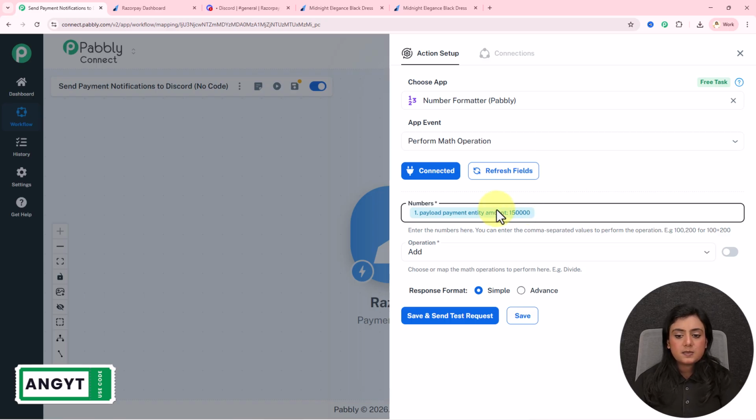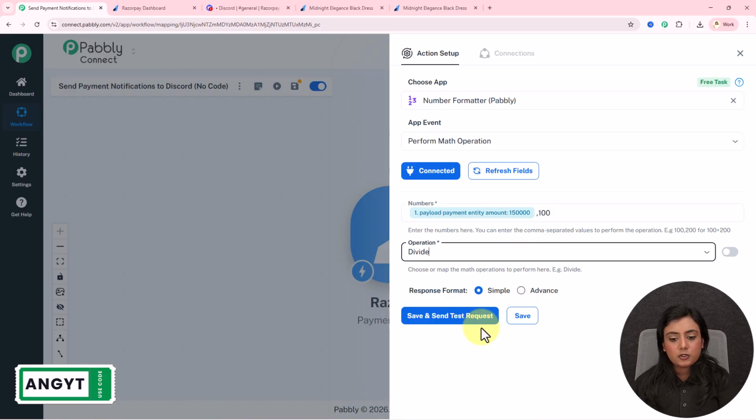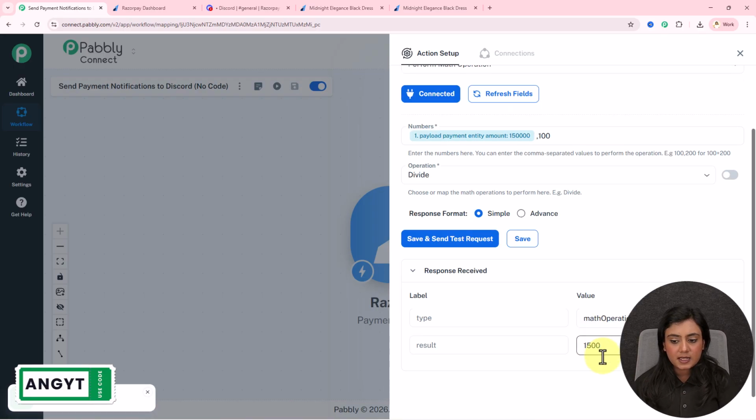As now this data has been selected from my previous response, the data has been mapped, and as we have mapped this data, the data has now become dynamic. That means now whenever a new response of the new amount is going to be captured in our previous trigger step, automatically the new data will be updated in place of this mapped data, and my next number is 100. So I'll do that. Operation is going to be divide. I'm going to click on this send test request button. I've received the amount as 1,500.